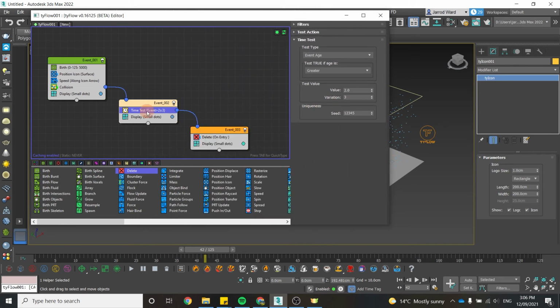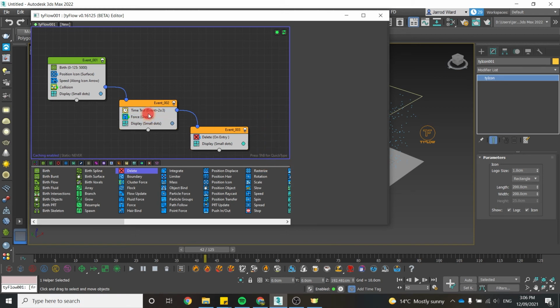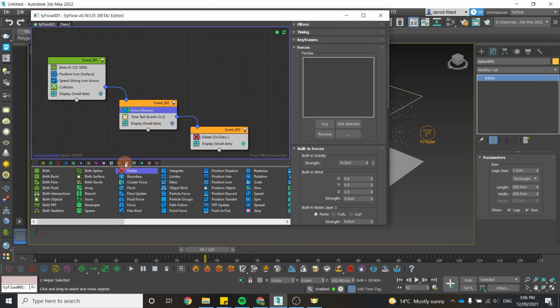Okay, what we also want to do is add a force here. So we want to add some gravity in there. And we're going to set the strength of that to -0.2. And we're also going to add a couple of effects for after that collision takes place.